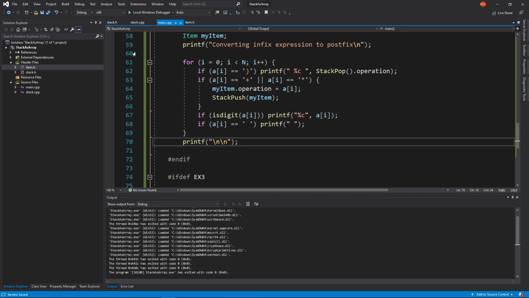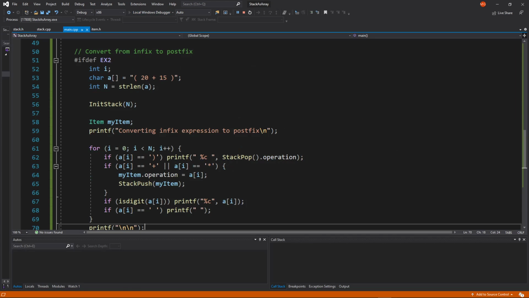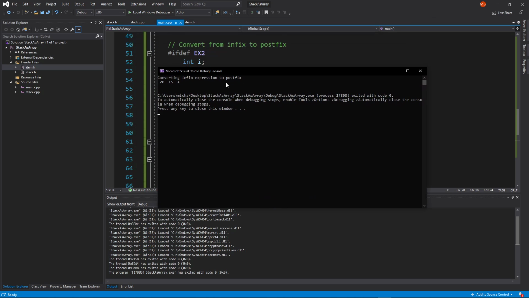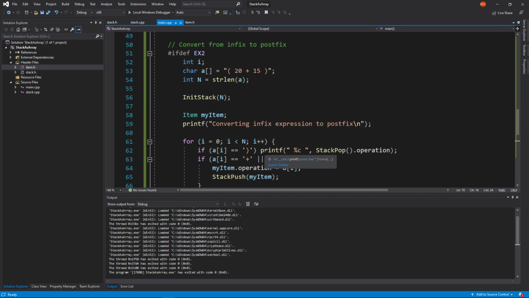Okay, so Control S to save everything, and let's see if this prints out what we want it to print out. It should give us the postfix expression. So let's go and print it off. Converting from an infix expression to postfix, we have 20, 15, and 1, and plus, and we have the correct conversion. Okay, so that's good. That's a great example.